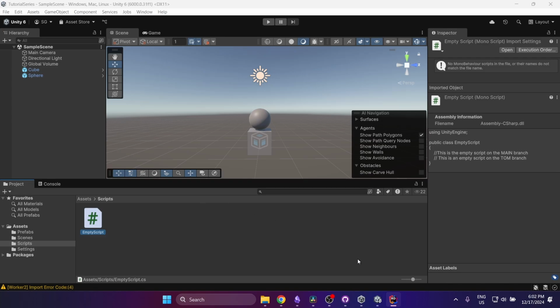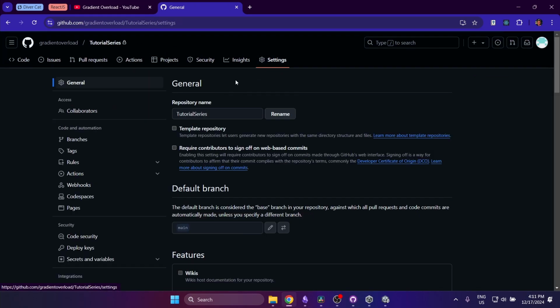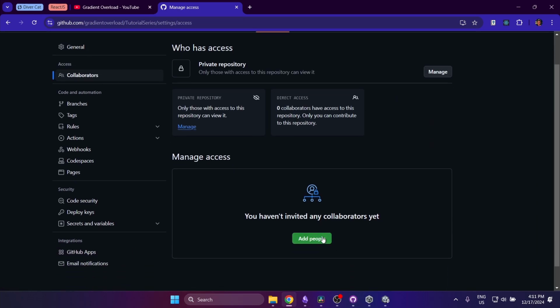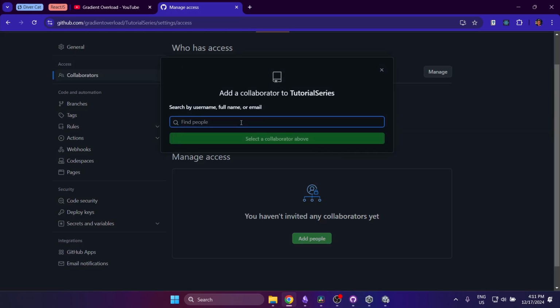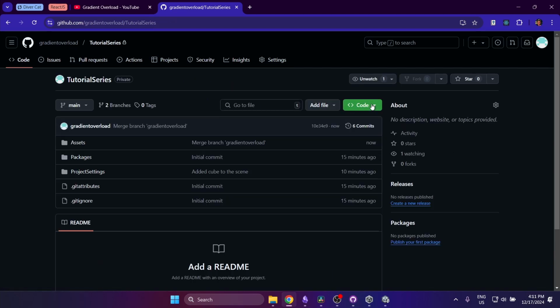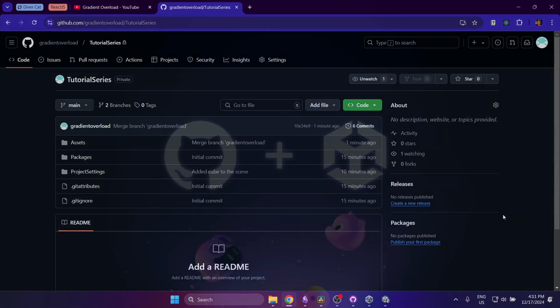How you would add another person to your repository is pretty simple. All you have to do is go to settings, go to collaborators, and add people. Just type in their GitHub username. They should receive an email, and then they can be added to the project. All they have to do is do the same things as you did: download GitHub Desktop, download Git, and simply press open with GitHub Desktop. That's it, guys.